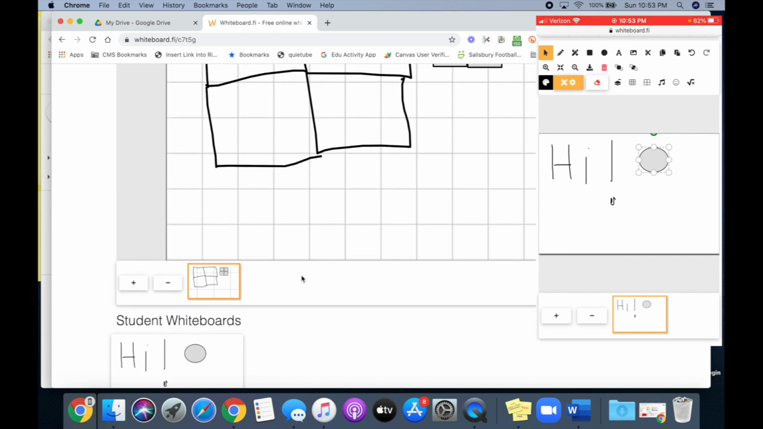And so now as a teacher, I can continue to do this, ask my students to do certain things on their board. I can view it down here. So I have this visual here and I have this way to interact with my students.